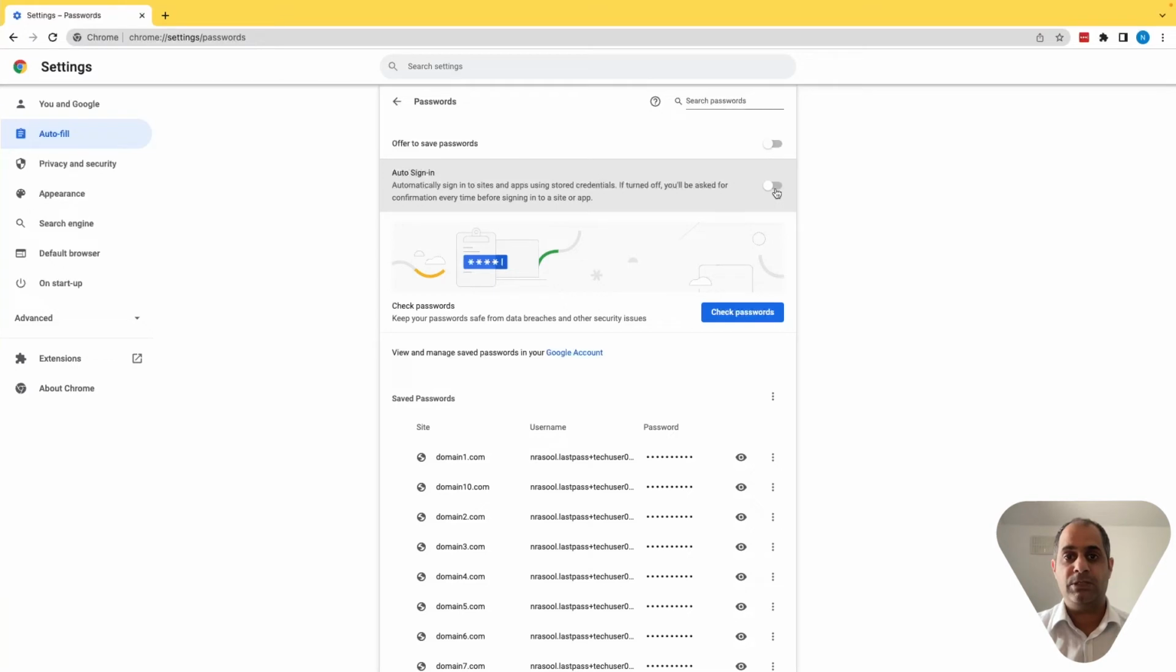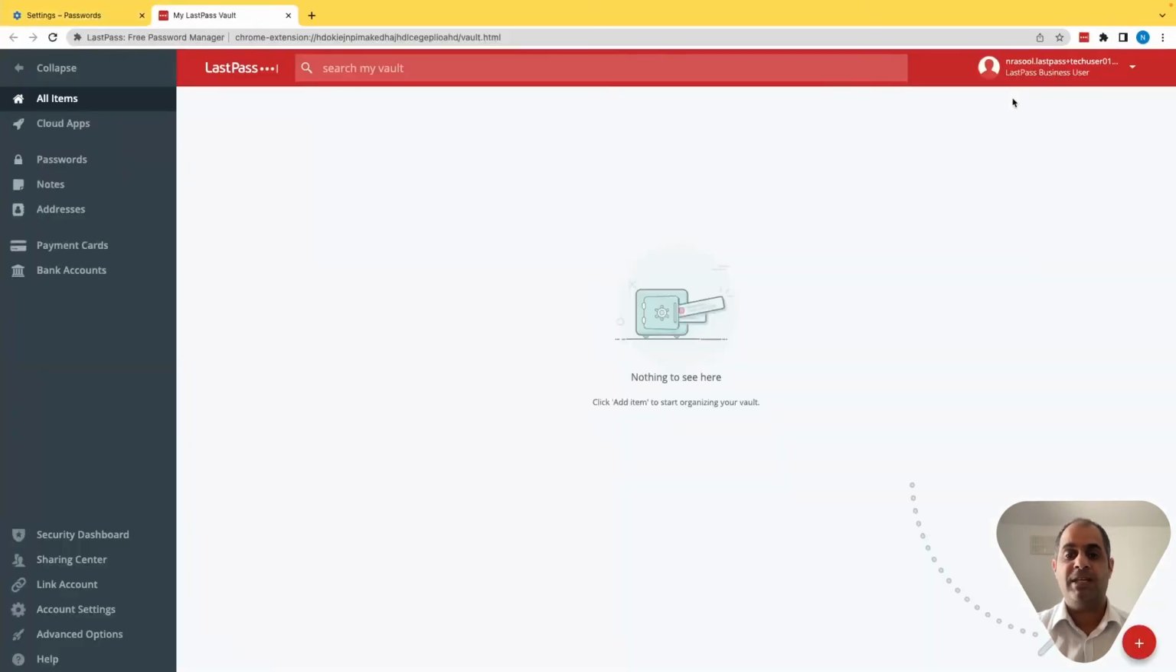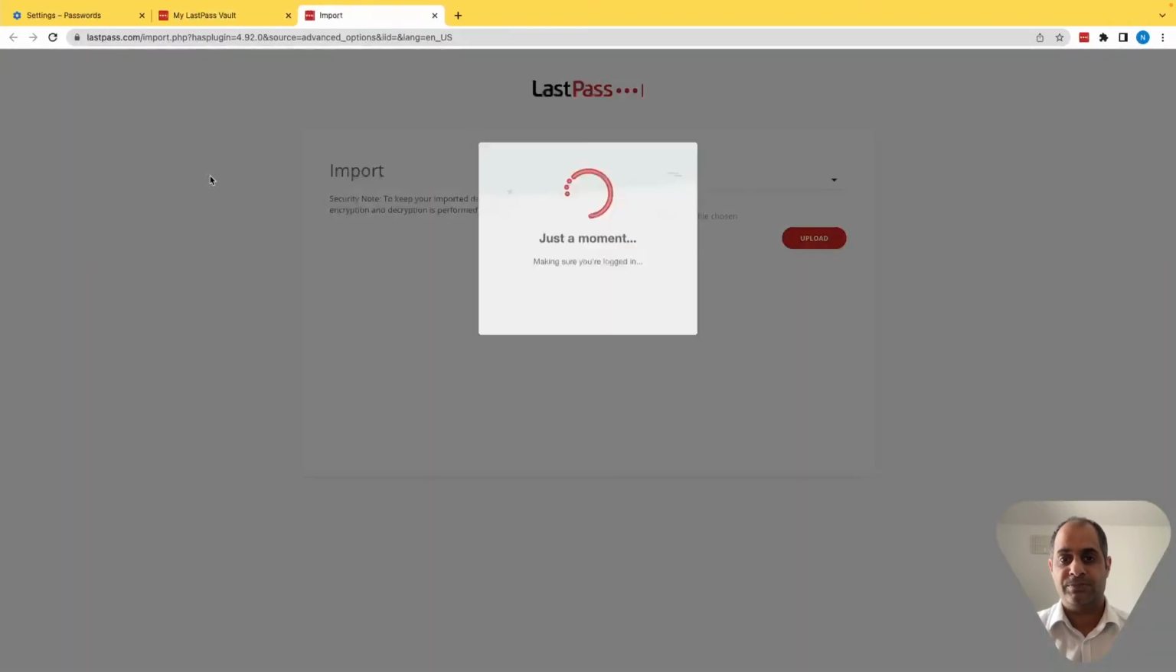Now we need to log into LastPass. I have here my LastPass browser extension, so I'll open it up. I've already logged into it, so I just need to go into my vault. Here is what you'll see as a new user in LastPass: everything's blank, so you want to import your passwords. To do this, all I need to do is go into my advanced options and go into import.